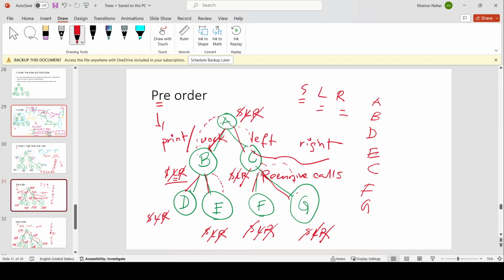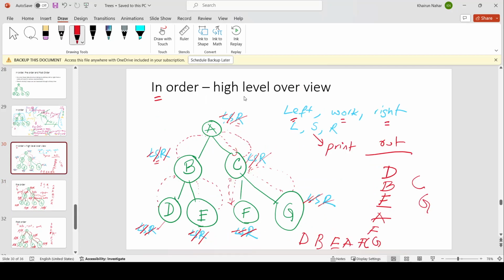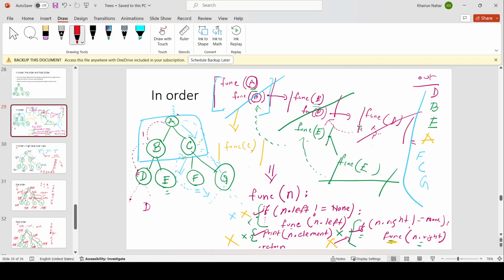So if you want to understand how traversal works, this high level overview is good enough, but you must know what really happens inside.